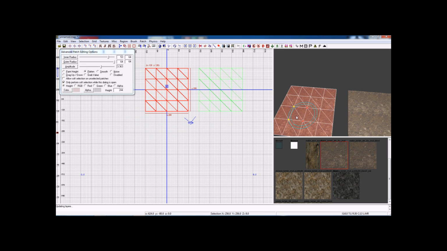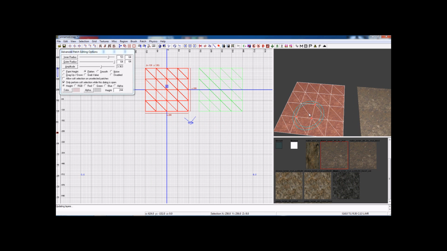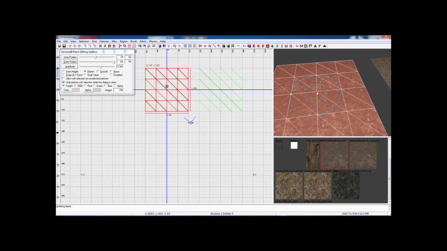So let's go ahead and select a patch. With Y selected, you'll see what happens as you change these radiuses. You can tell the inner radius, the outer radius right here. Now watch my inner radius. It's really concentrated in that area now. See how the vertices are red where it's more concentrated, and yellow and orange where it's less concentrated. Yellow is the lowest form.